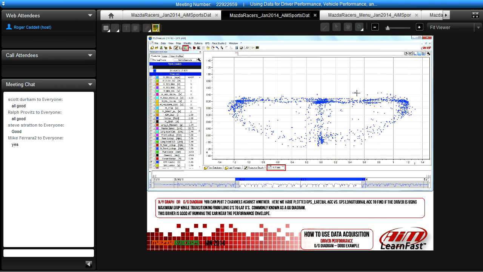Okay. Let's jump to the next one. This is looking at the same kind of thing as far as driver performance. And this is a GG diagram, but we don't have a function in AIM that just has an icon that gives us a nice GG diagram. But we can do it with an XY plot, and here's the function up here at the top. By plotting your longitudinal G's versus your lateral G's, the same thing we were looking at a minute ago, you can see it in a plot that's a little bit more graphic.